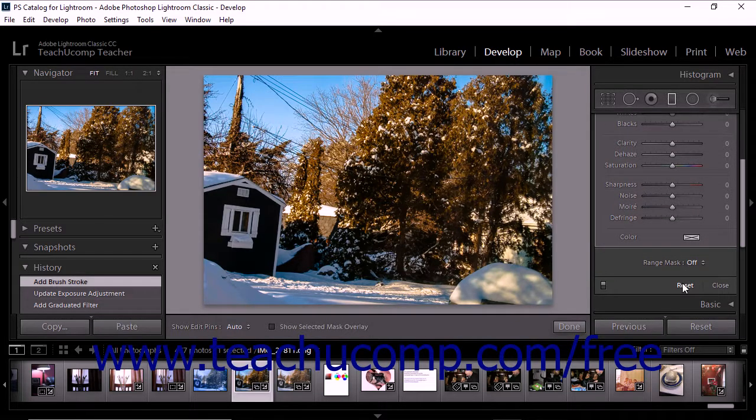You can also click the Reset button at the bottom of the tool drawer to remove all adjustments for the selected tool. However, keep in mind that clicking the Reset button at the bottom of the panel group removes all changes made to a photo in Lightroom Classic CC, not just the changes made with the currently selected tool.